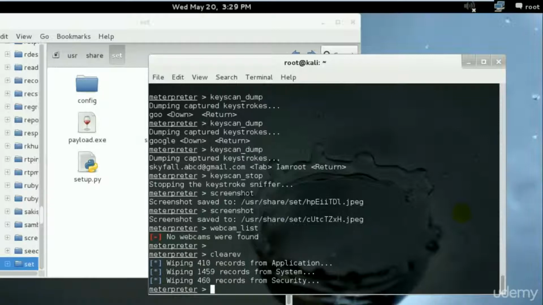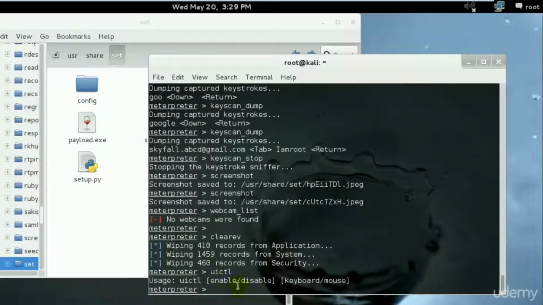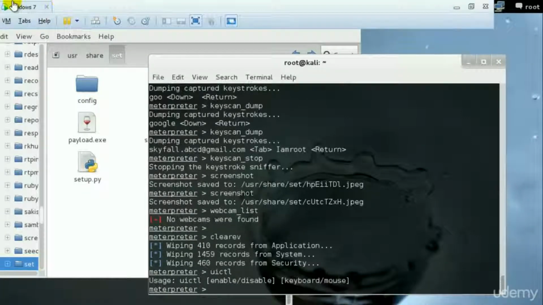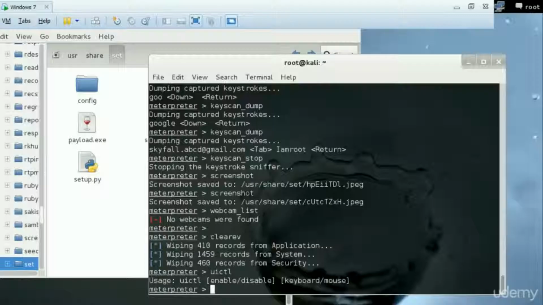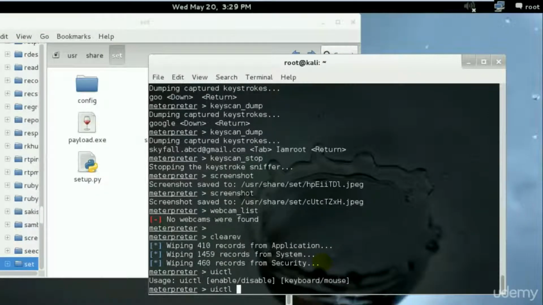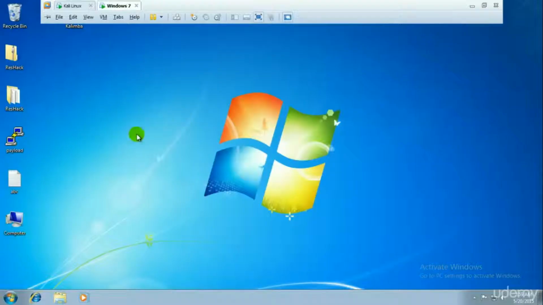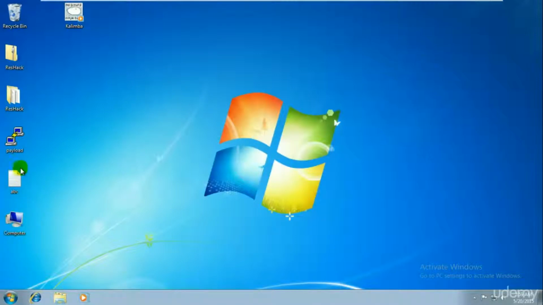And one fine thing that I'd like to show you would be to disable the user interface of the person. This is just for fun. If you want to do it, it's uictl, not only for fun. If you want to just mess around with the person, you can type it, and you can see that you can enable or disable the keyboard or mouse. So I'll see my mouse is working right now, and I'll disable the mouse. Disabling mouse. So if I go over here, as you can see, my mouse is not working. It doesn't matter what I click, my mouse is not working.